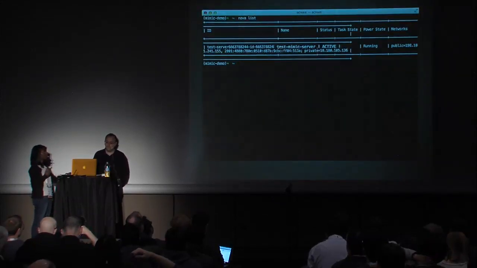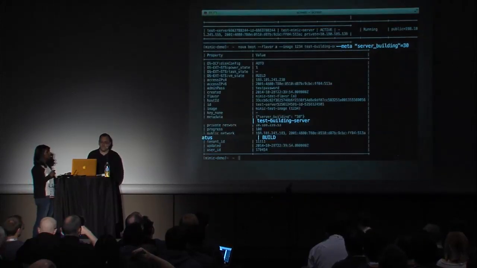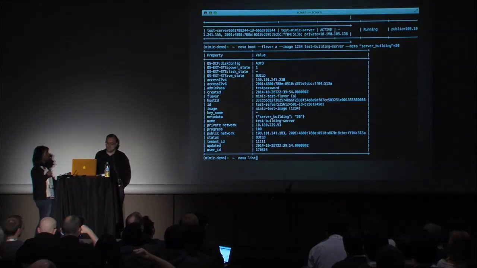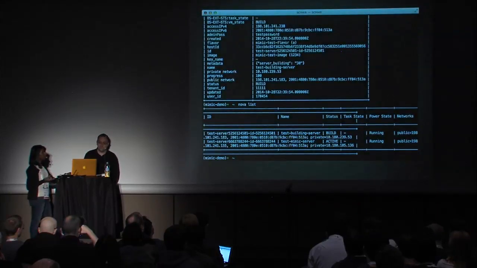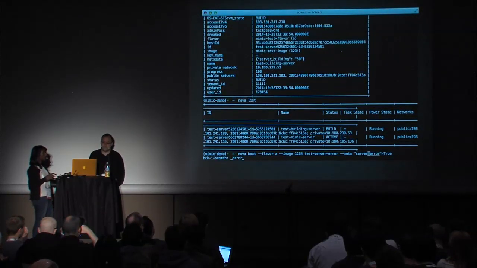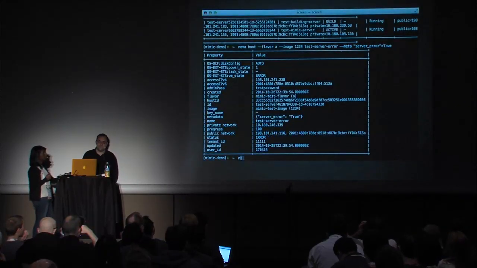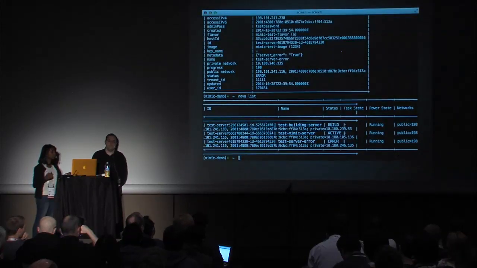So we have the one server that we created. Now let's create a server with the metadata server building 30. This puts the server in build state for 30 seconds, and Glyph will tell you how you could prolong it or not. And so we have two servers, one in the active state and one in build state. We can also create a server and have it go into an error state using the metadata server error true. So now you can see that we're able to create servers with three different states.